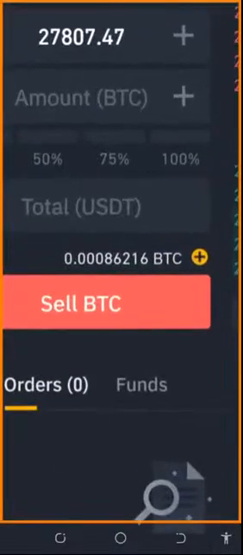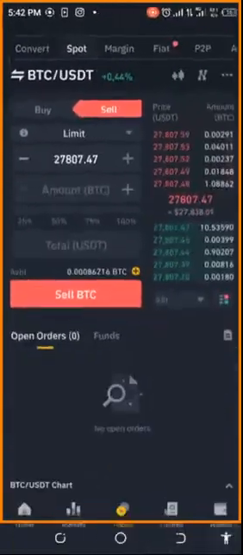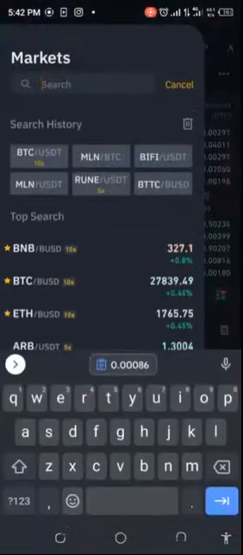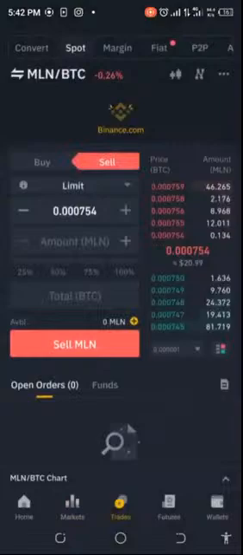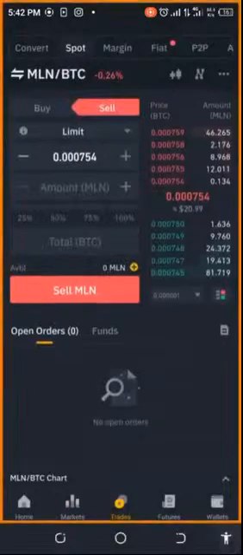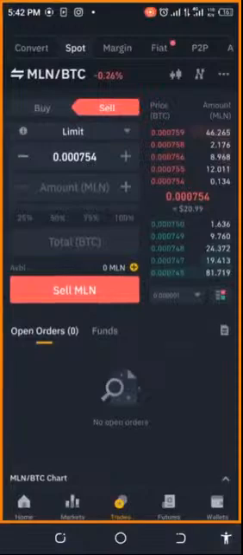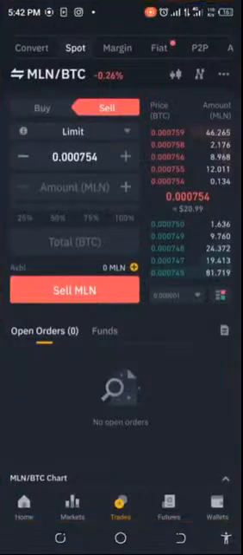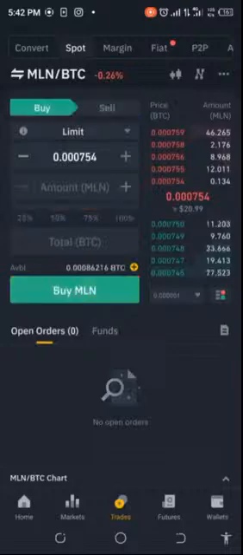Let's go back and see how much we have. We have 862. Let's quickly run along to buy our MLN. So we have MLN BTC. Let's see what that's giving us right now. I hope we're good because I didn't check the order submissions. Let me see what this will give me, and then I'll do 100%. Uh-oh, what's happening? Oh, sorry, I'm supposed to buy.